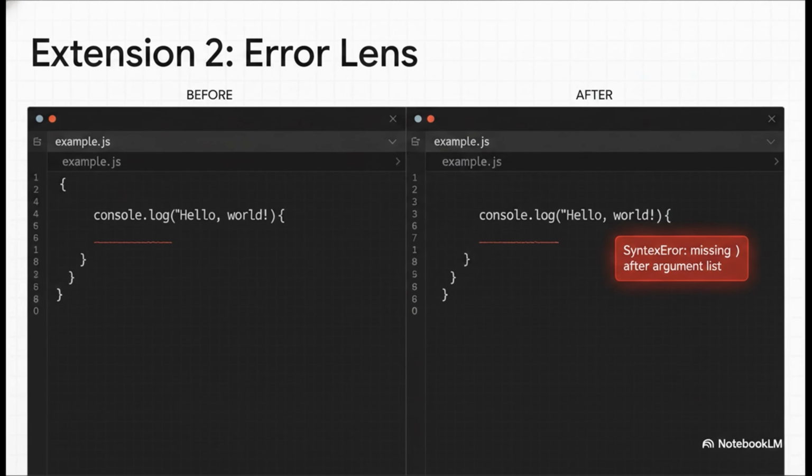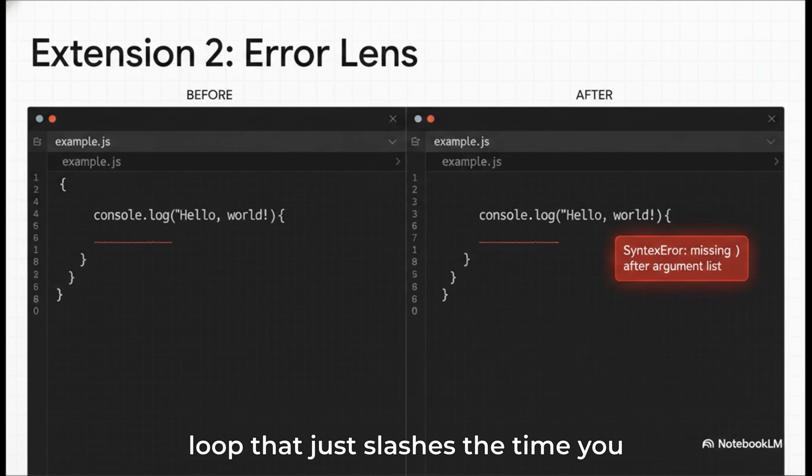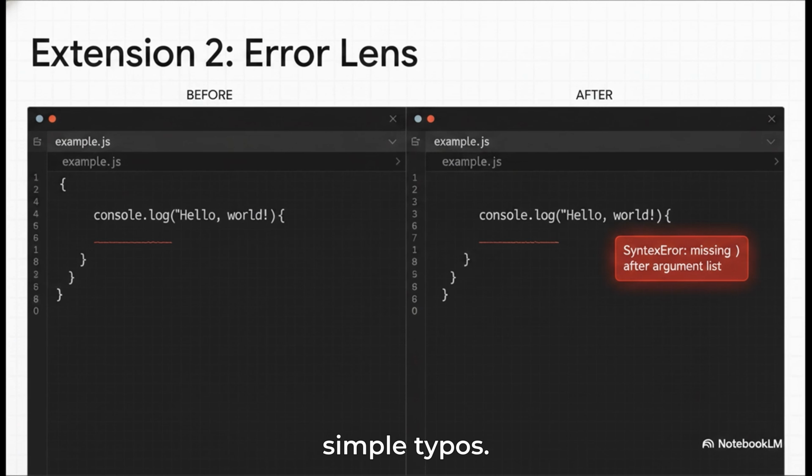Instead of those little squiggly underlines for errors, it just prints the full error message right next to the line with the problem. You see the mistake the instant you make it. This creates an immediate feedback loop that just slashes the time you spend hunting for simple typos.